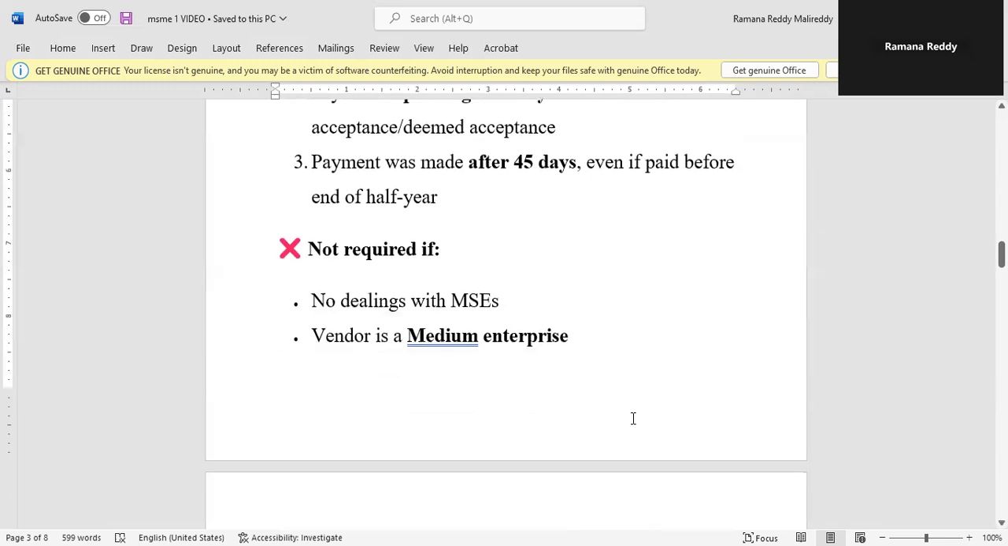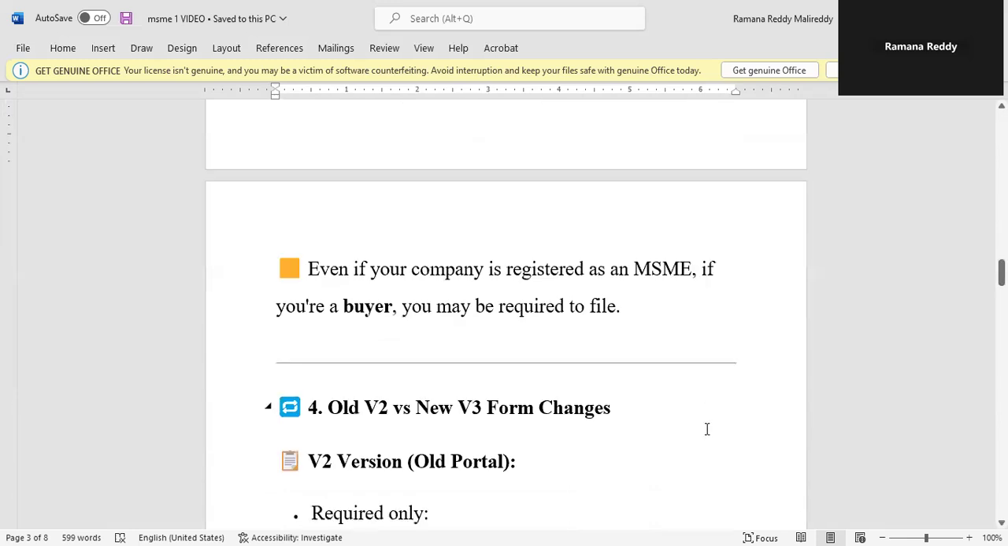So when is it not required? When the company is not dealing with MSMEs, they're not required. If dealing only with medium enterprises, meaning not dealing with micro and small, not required. Even if your company is registered as an MSME, even if you are an MSME buyer, you are still required to file.